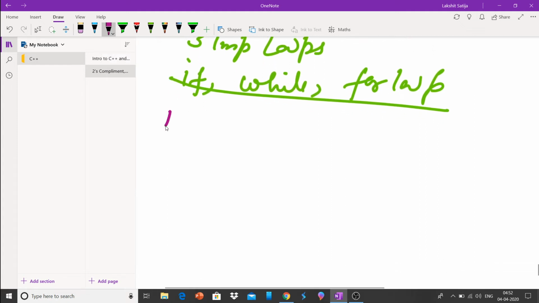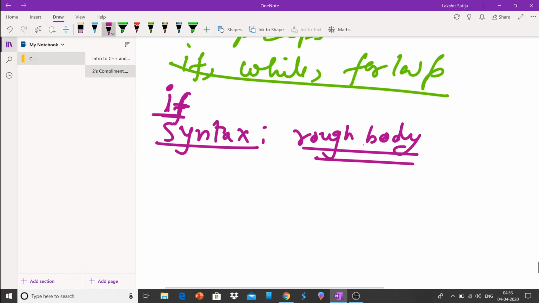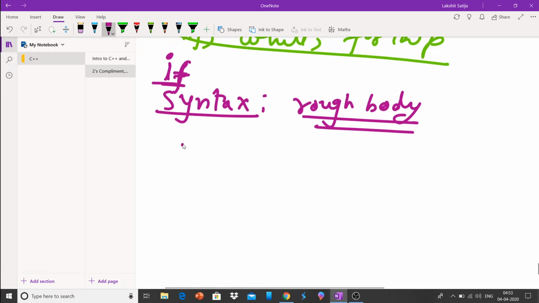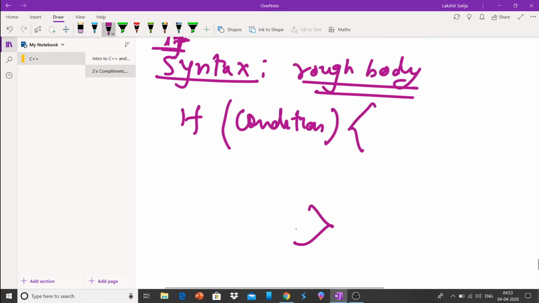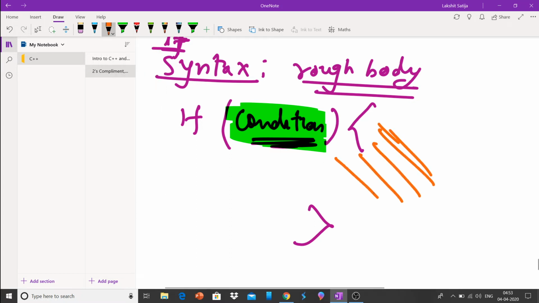So what is an if loop? The syntax is nothing but a rough body, like how if works. So if, condition, bracket close, open bracket, close bracket. If this condition is true, this code will be executed.